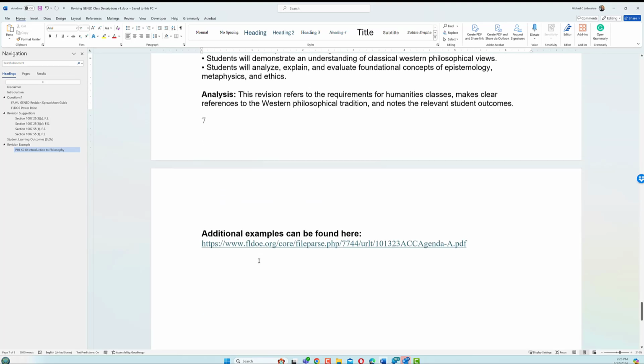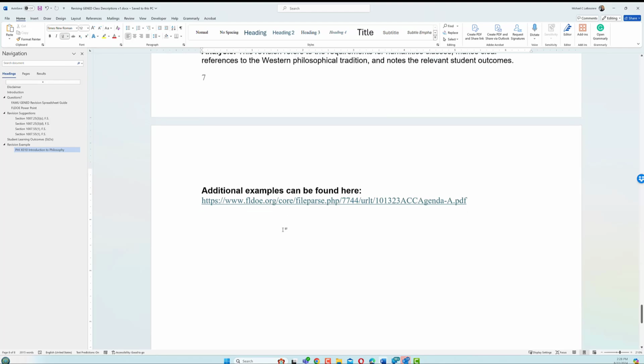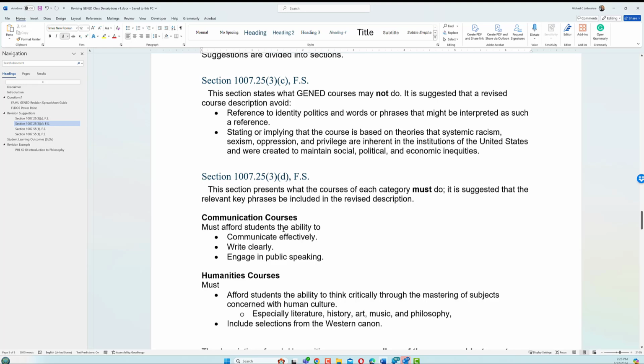Now, if you want additional examples, go to the ones that have been approved by the state, because they're the state core. The link here is in the guide, and it has all the state core classes with the approved and accepted descriptions and the approved and accepted SLOs. So that's a good resource to look at for these examples. And so that is the guide and the process.